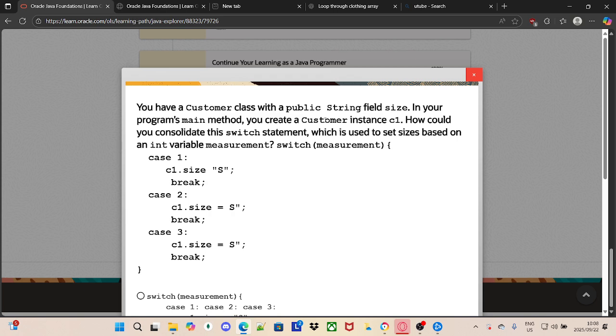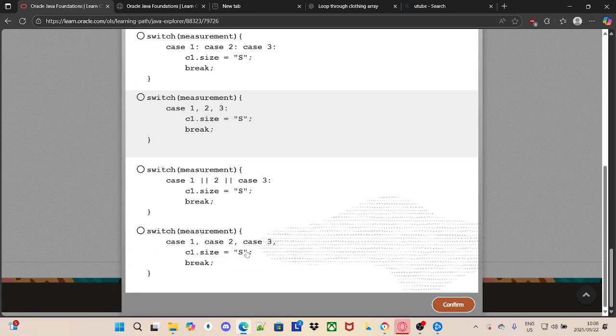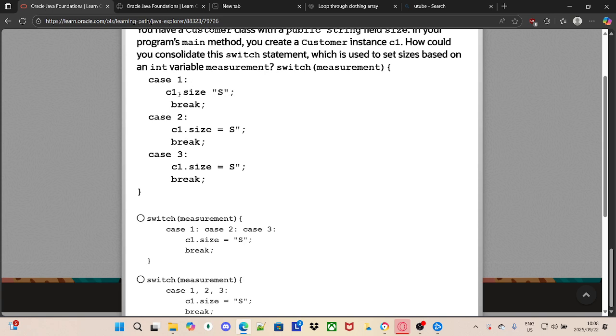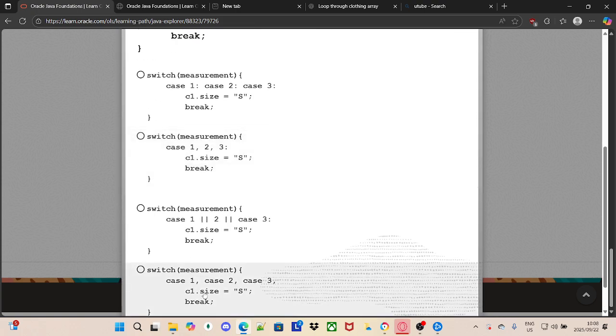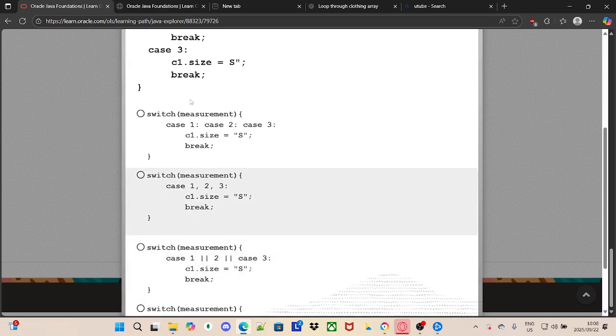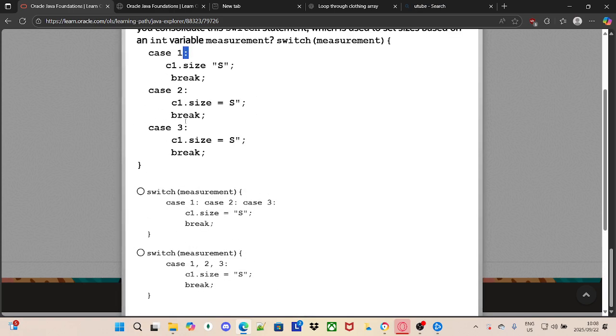You have a customer class with a public string field size. In your program's main method, you create a customer C1. How would you consolidate this switch statement, which is used in the set size? Let's see how they do it. Case 1, first thing I notice is C1 size S. Case 2, C1 size S. Case 3, C1 size S. There are no commas here. Because I see this, I would choose the first one.